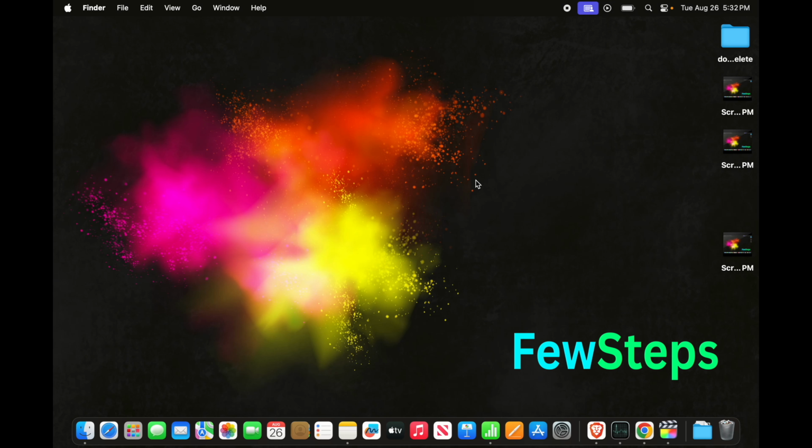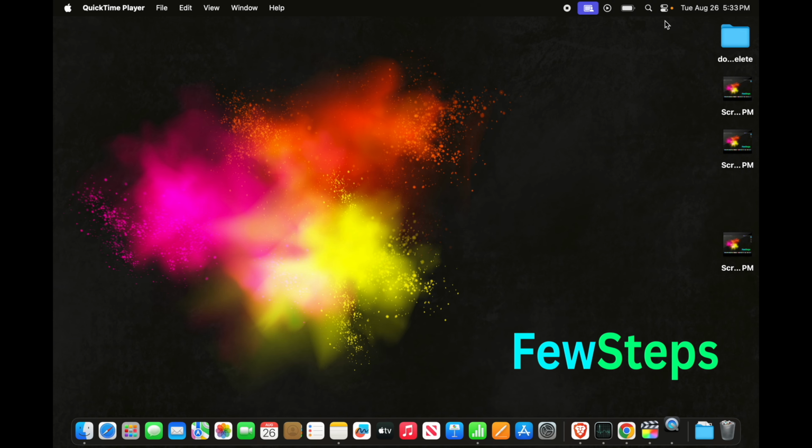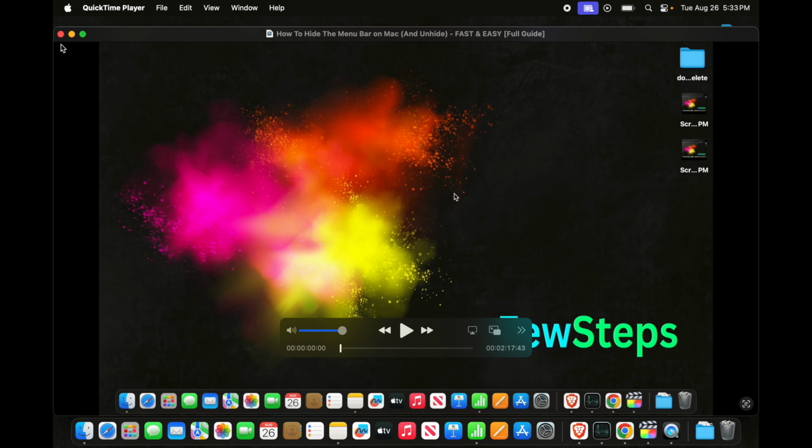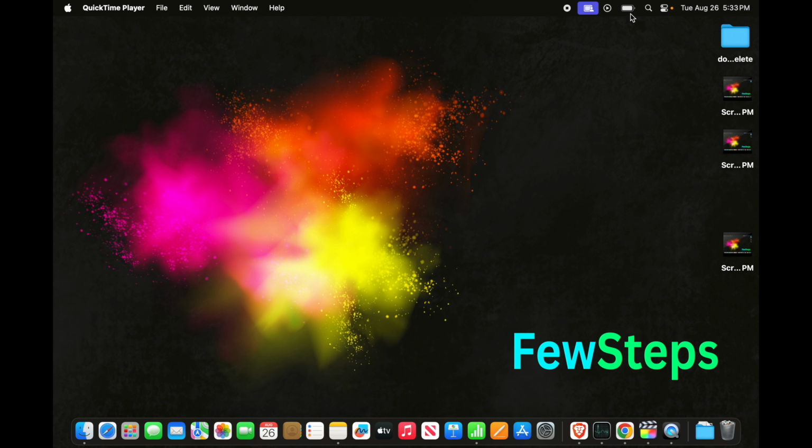In this video, I will show you how you can find the missing Wi-Fi icon on Mac. So here, if you check carefully on my Mac, there is no Wi-Fi icon. Somehow it is hidden. So let's see how we can make it enabled or unhide it. So I want to add the Wi-Fi icon here.